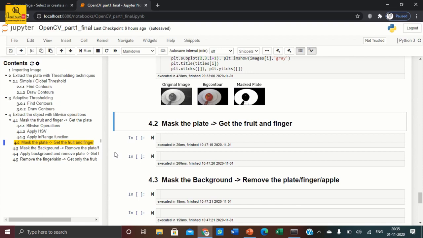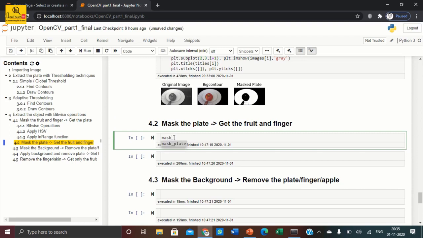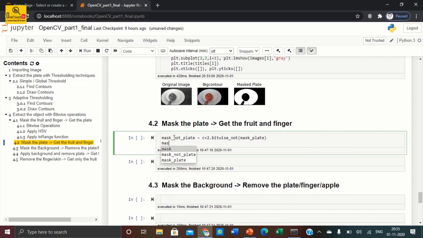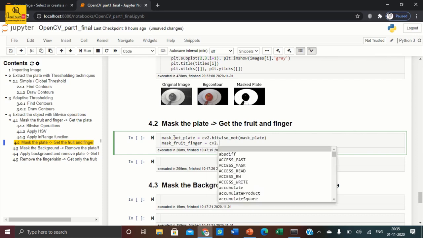Having got the masked plate, let's try to take the fruit and finger out of the image. So for that, let's take mask_not_plate. We will apply again a bitwise operation, but this time we'll use the not function and then mask_plate, which was the earlier one. Again, we'll try to mask, mask_fruit_and_finger is equal to cv2.bitwise.